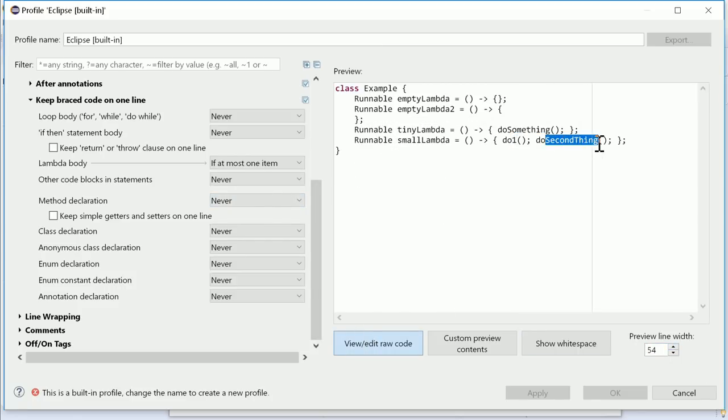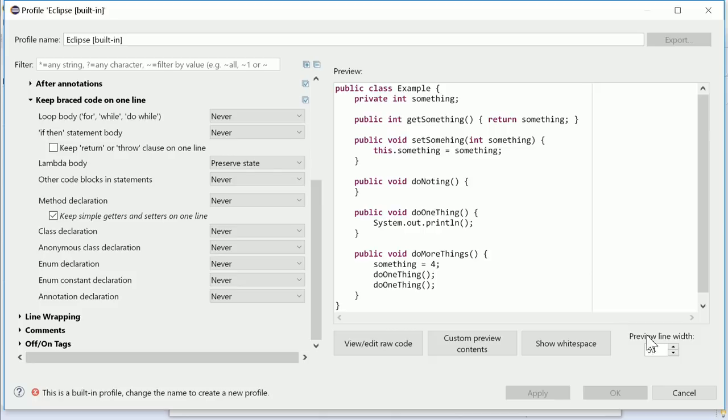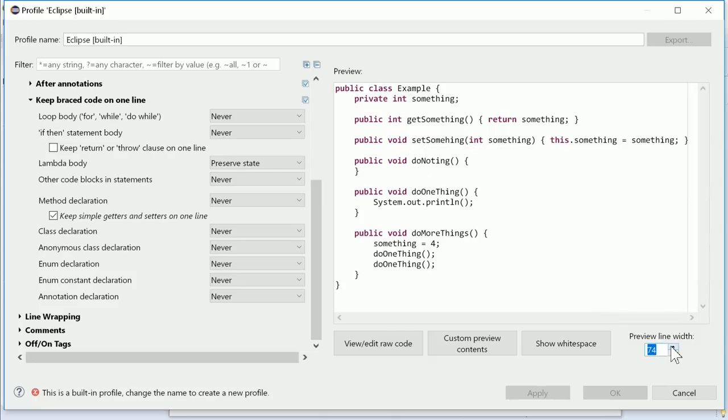if fits in width limit, and preserve state to not add or remove new lines. In addition, for method declarations, you can choose keep simple getters and setters in one line. The corresponding setting is also available for if-then statement bodies.